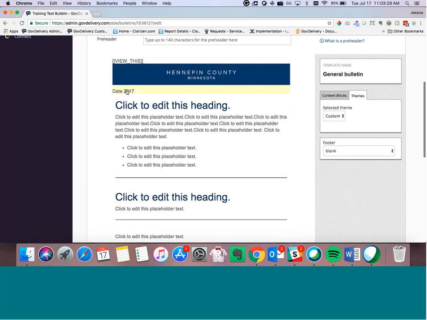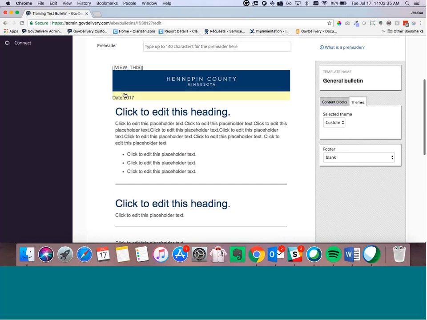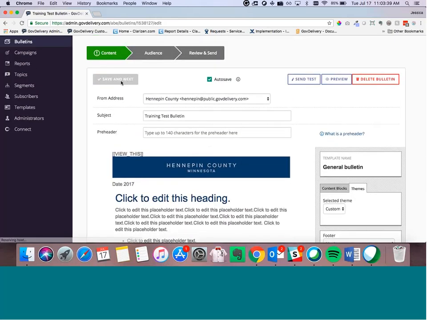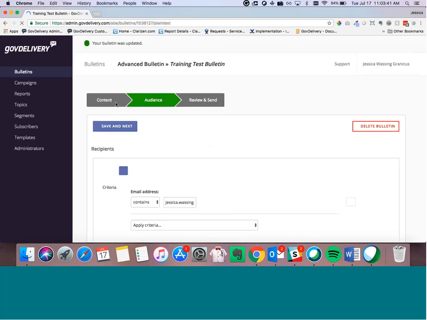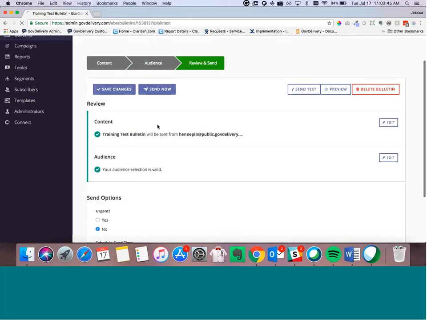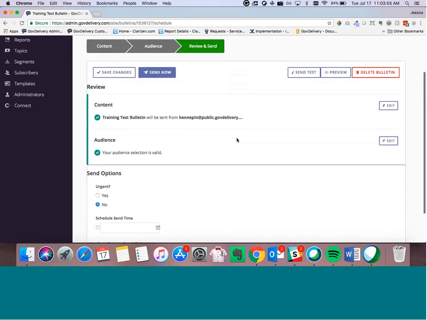Something else I didn't note up here, but there is a date area, so you just have to update the date manually. So you just go ahead and input the date here as well. Now I'm going to save and next, come back and save and next. And now my review and send content looks good. It'll be sent from Hennepin at public.govdelivery.com. And then down here I have some additional send options.